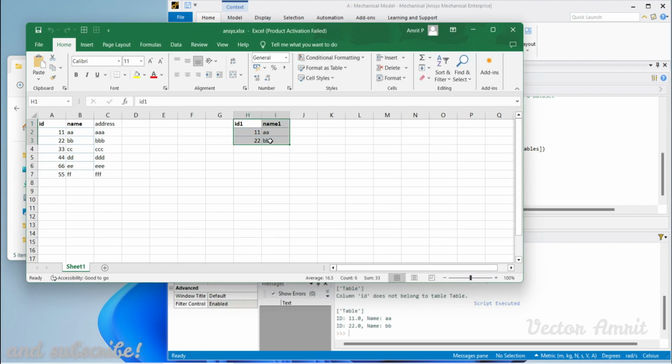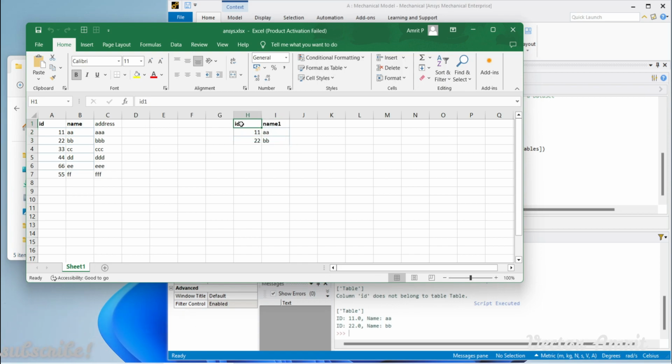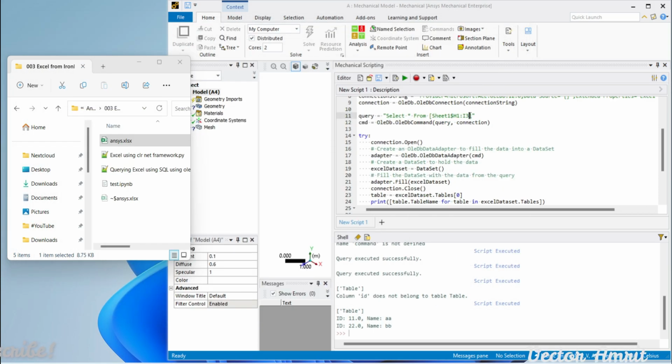So if you don't send anything, by default it will take this. And if you have multiple tables like data, you can pass the address. For this, I have passed H1 to I3. So here it is.